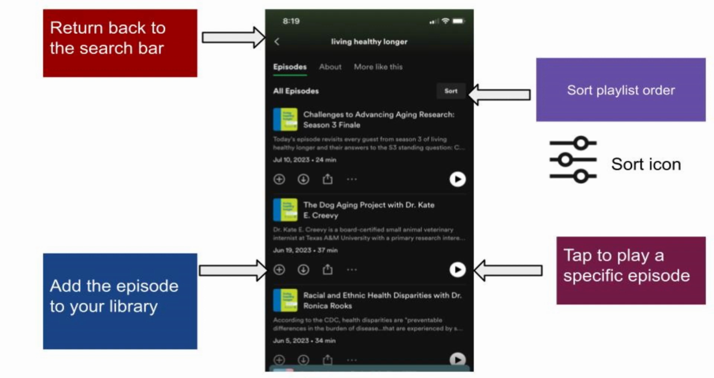I will show saved podcast episodes in my library later in the video. Finally, on the bottom right corner of each episode, there is a triangle play button. Tapping on the play button will start the audio recording of the episode.